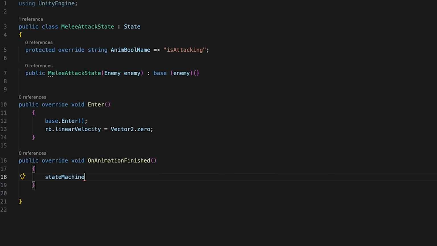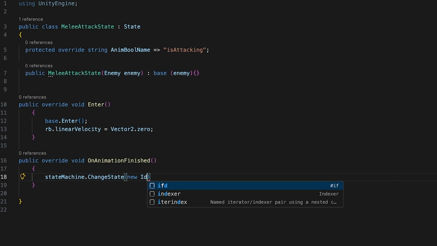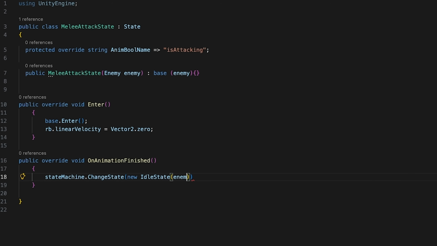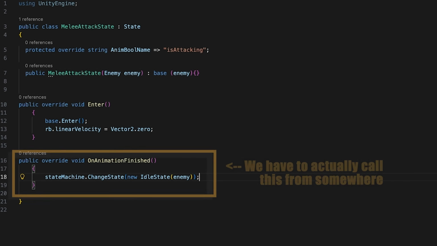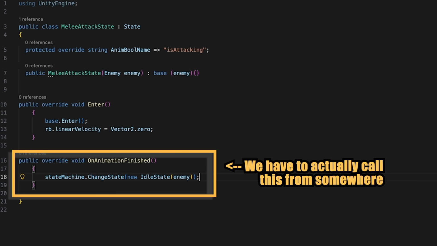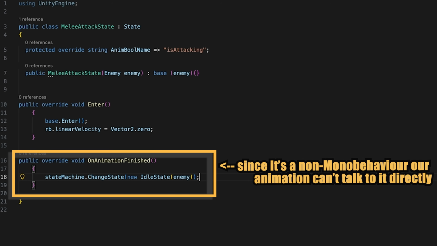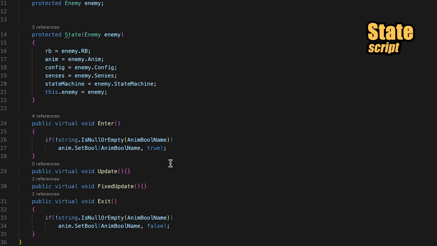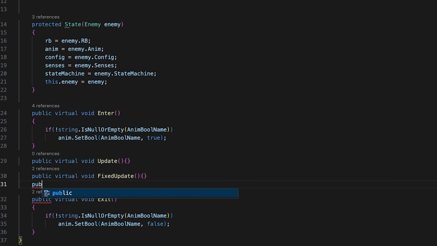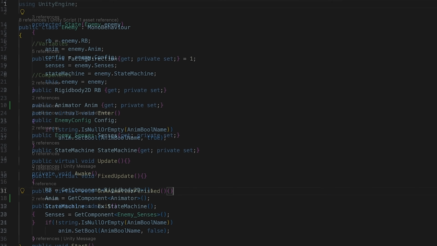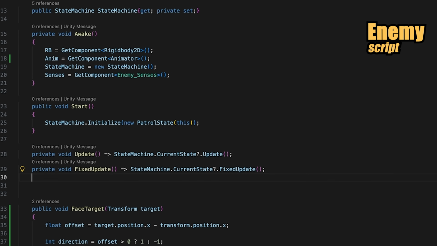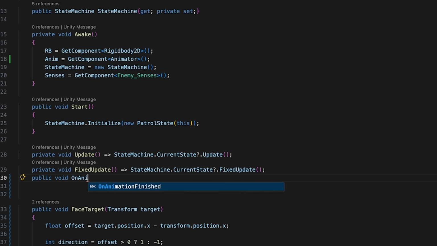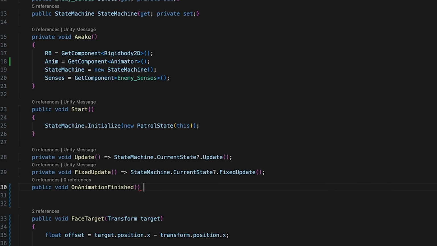Now once we have finished attacking, we simply want to tell our enemy to go back to his idle state, and then idle state will take things from there. So now we just have to make sure that this onAnimationFinished is actually being called from our animation. Since our animation can't directly call a method in a non-mono behavior, we're going to funnel this through our state system the same way we do with our update and fixed update. So first we'll go to our state and create a general virtual onAnimationFinished method. Then we'll go back to our enemy, the actual mono behavior, and down by update and fixed update, we'll create that public void onAnimationFinished.